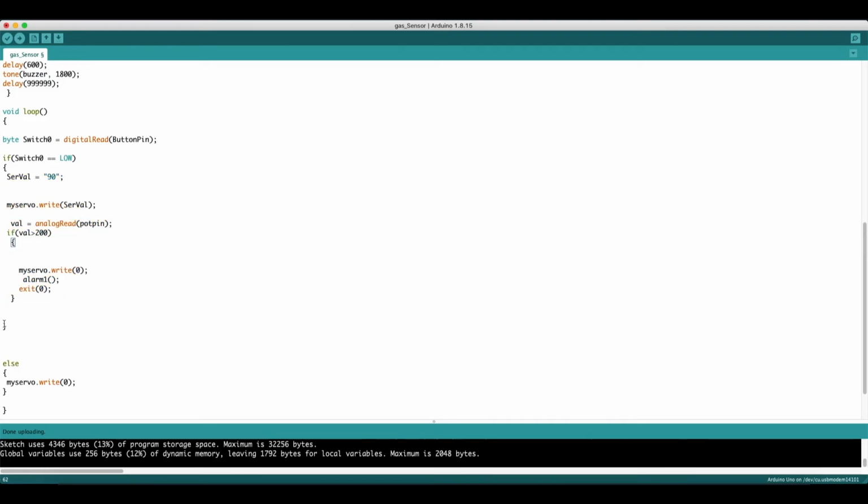You might be confused about this if. This else is not for this if, but this else is for this total if. So if the switch is equal to low, it does the things which are inside. It checks for the gas leaks. If the switch is high, it just turns it off. If the switch is low, it turns on the gas. So the code is very simple.